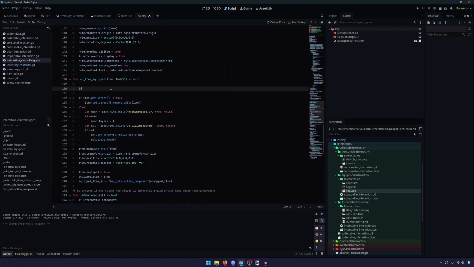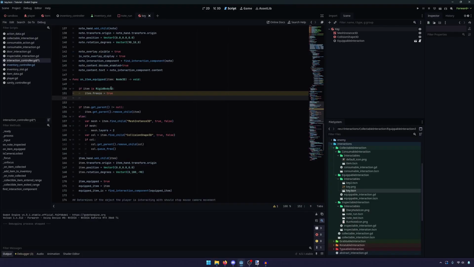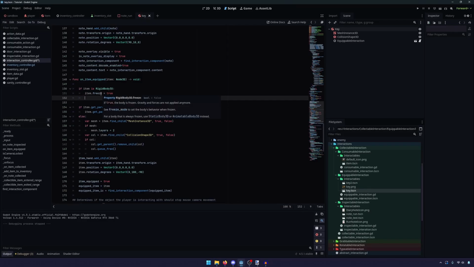So the first thing we're going to do is we're going to say if our item is a rigid body 3D, and we kind of brought this up, maybe it was the last episode or two ago, I can't quite remember, about freezing items. In this case, we do want to freeze this item. So freezing essentially blocks any gravitational and other forces from being acted on it. So we're going to freeze the item.